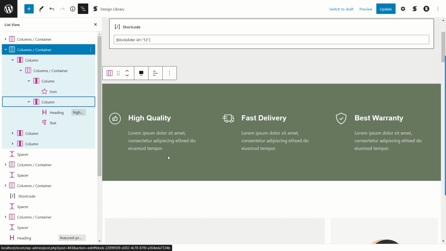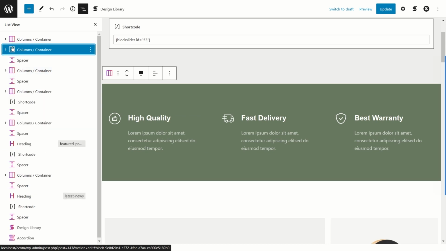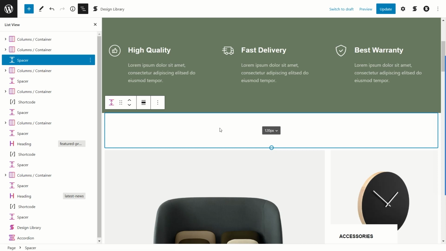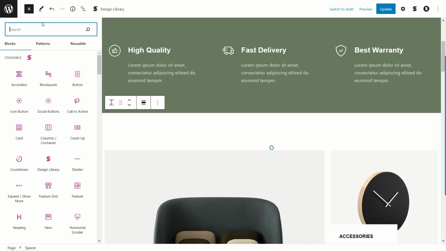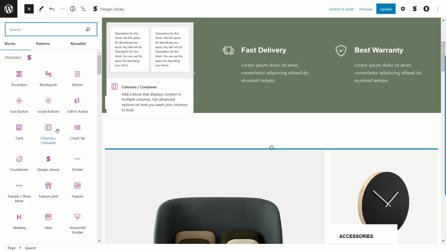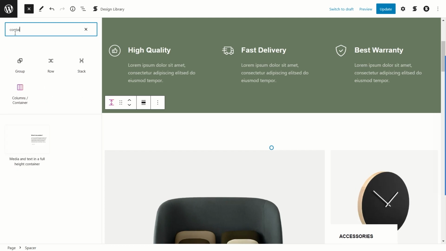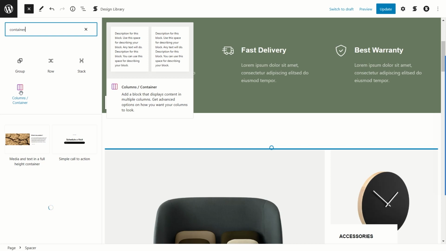Now let us learn how you can build a section similar to this one manually. Let's fold this container now. You can see there's a bit of spacing over here, so we are going to add a container. What we can do is click on this plus button, and here is the columns container. If you cannot find it, you can simply search for container over here. If I type "container," you can see the container is over here. You can simply drag and drop this over here.